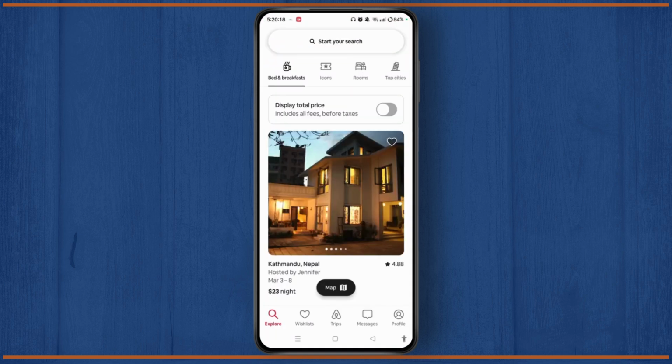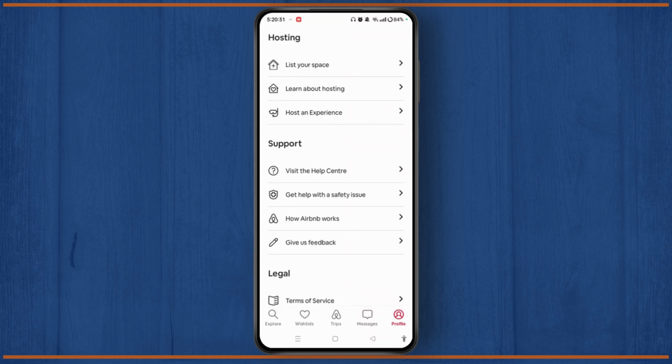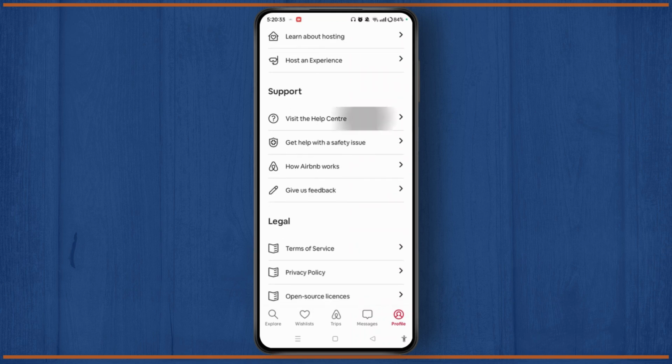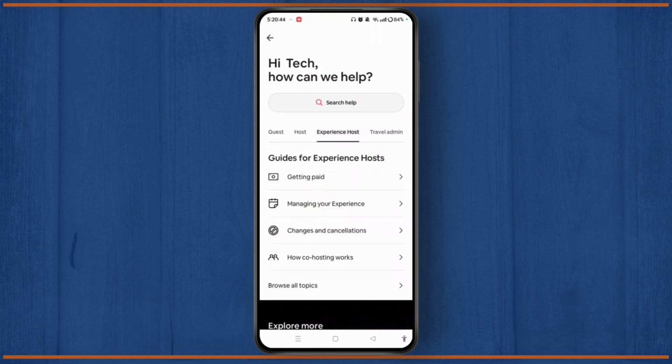Now navigate to your profile at the bottom right corner of your screen. Scroll to the bottom of the screen and look for the support section. Tap the Visit the Help Center option. Now you need to select Experience Host on this Help Center.